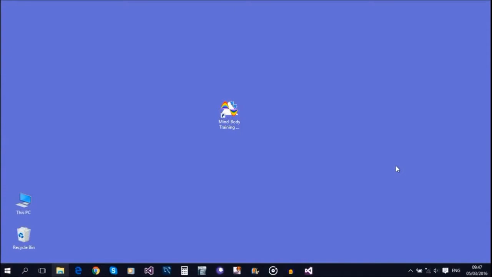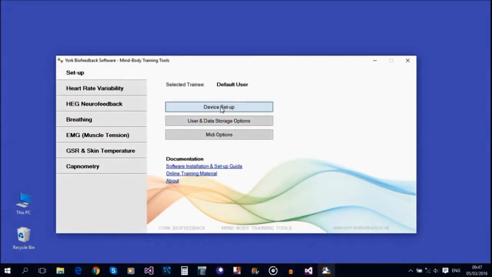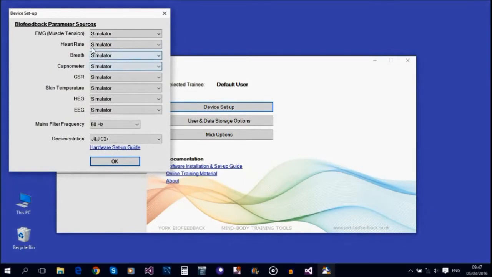Okay, so let's go into it. Let's launch the platform program. First thing to talk about is device setup. So on the setup tab, device setup, you want to select the heart rate source. Now in this case I'm going to select Contec because that's for a pulse oximeter, because I want to show you something to do with the device setup.